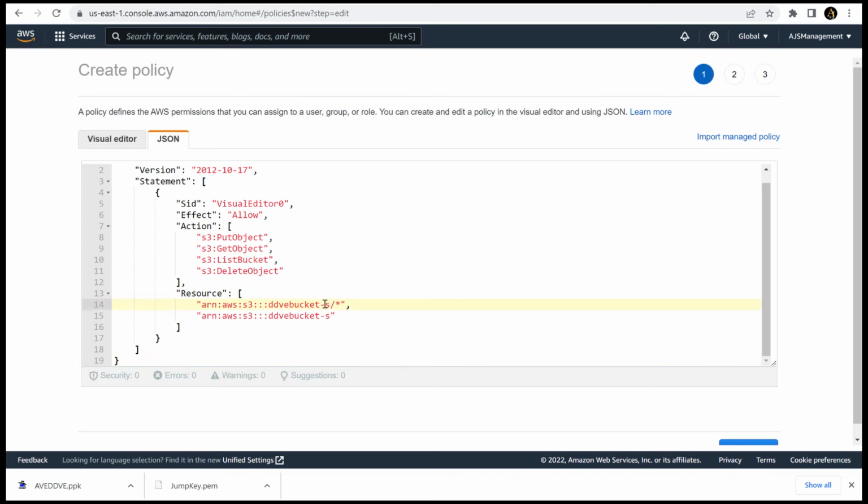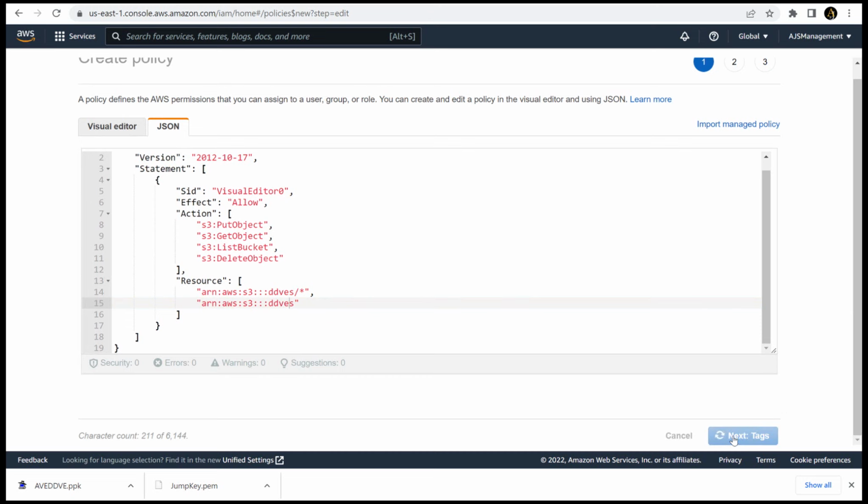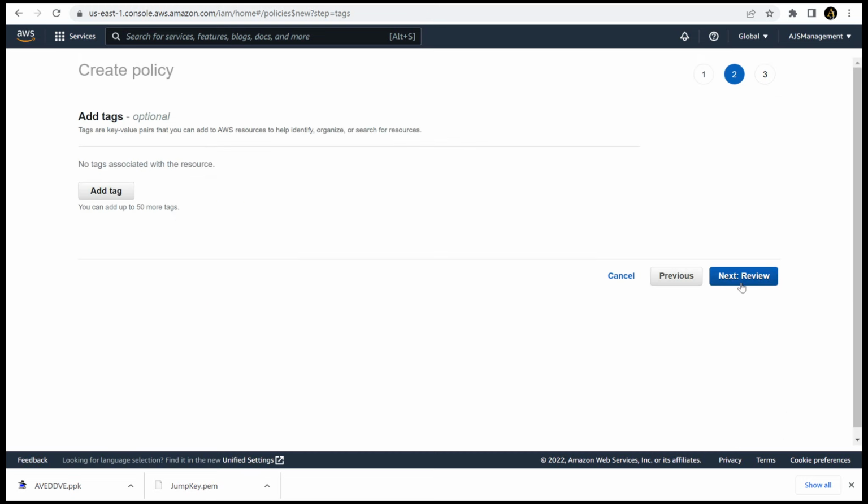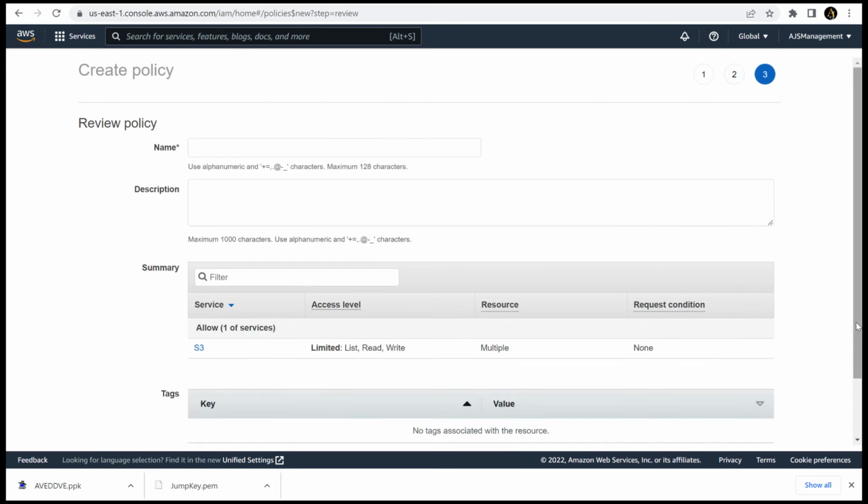Now we need to make sure the name of the bucket matches the name of the bucket which we created a few steps ago. So in our case, it was DDVES. So I'm going to make that change here. So again, it's important the name of the bucket matches the name of the bucket you created. So once we have made sure that is the case, we go ahead and click next. Say next. We'll give it a name.